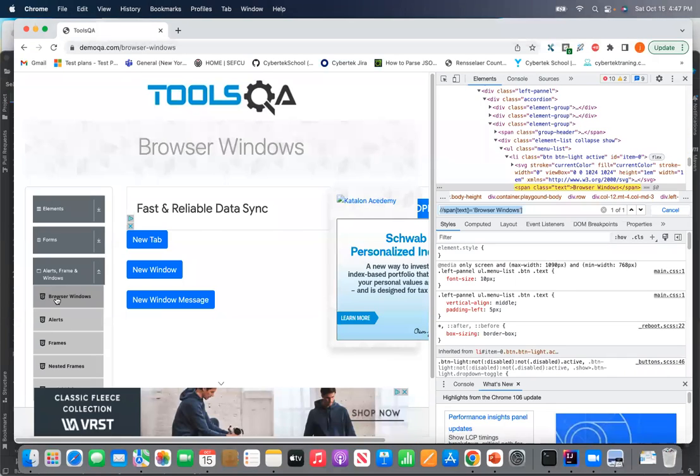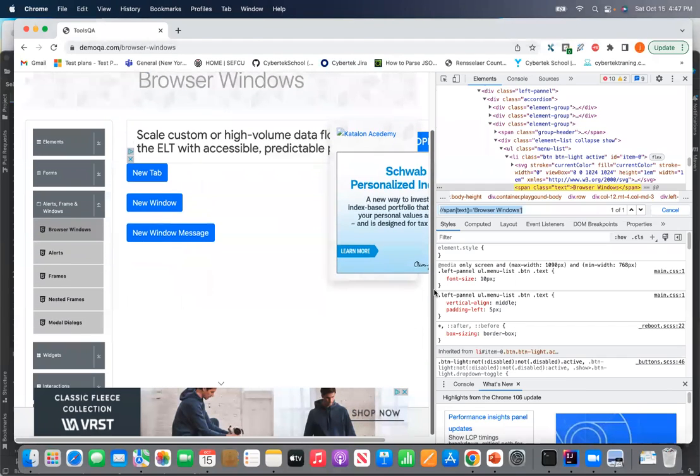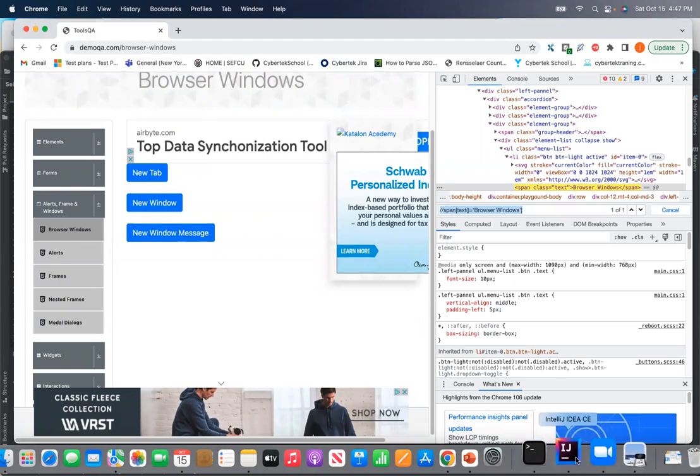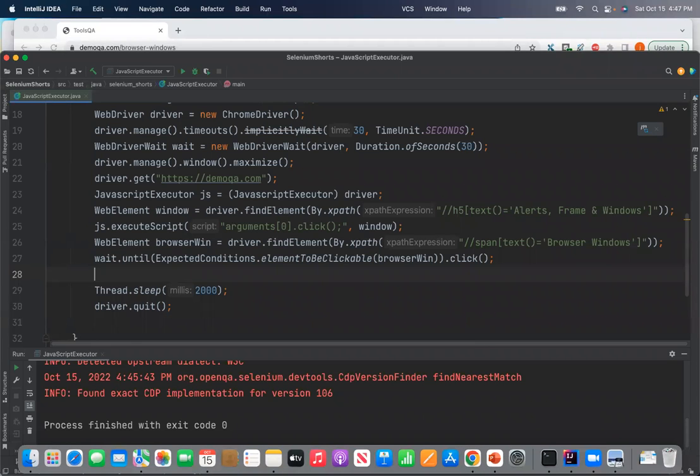After we click on this browser window, what else do we want to do? We want to scroll this all the way down. How can we do that? Of course, with JavaScript. As I said, we're going to use the JavaScript Executor interface. So now we are going to do the same, and then we can say we are going to use our method, execute script. And after that, we are going to use our method.